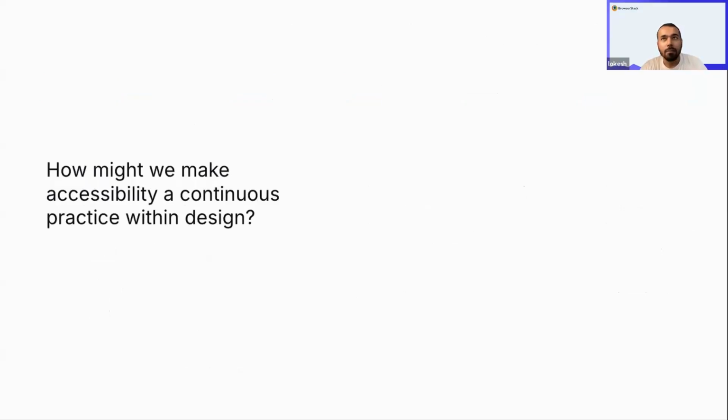So, cool. What happens is this is not a one and done activity, and we don't intend to solve accessibility one piece at a time. We want to make accessibility part of the entire process. So how might we make this a continuous practice within design?